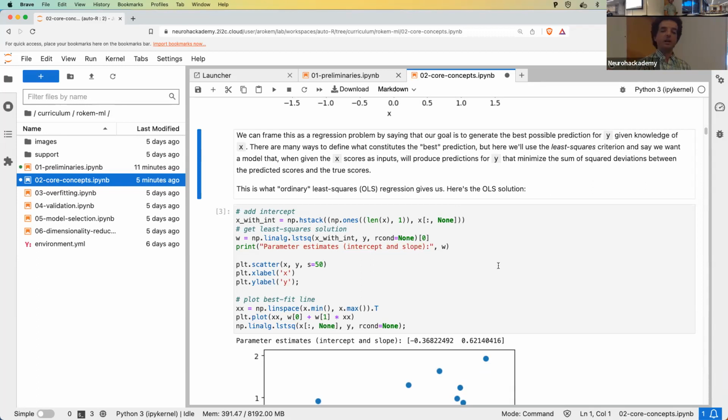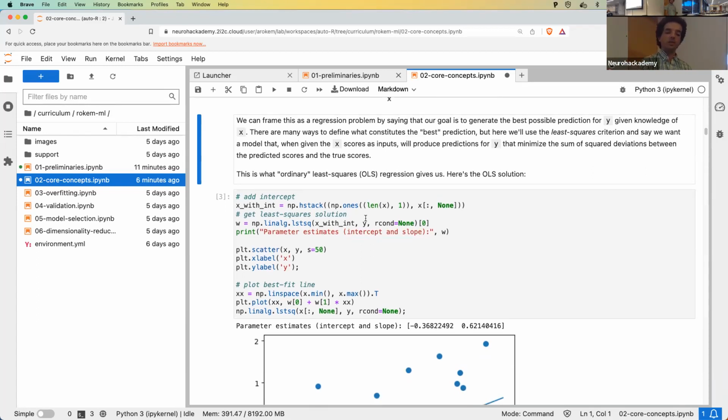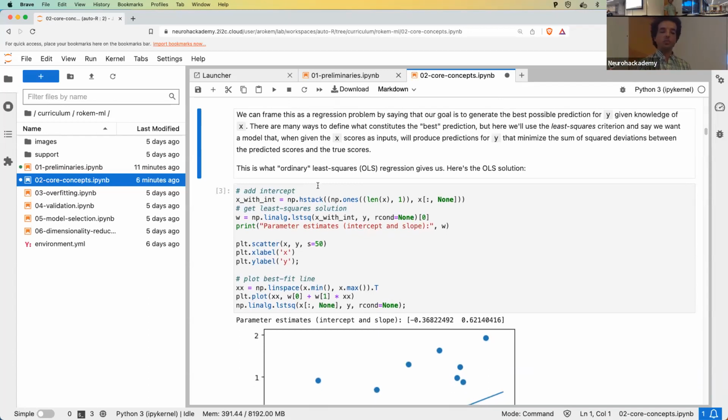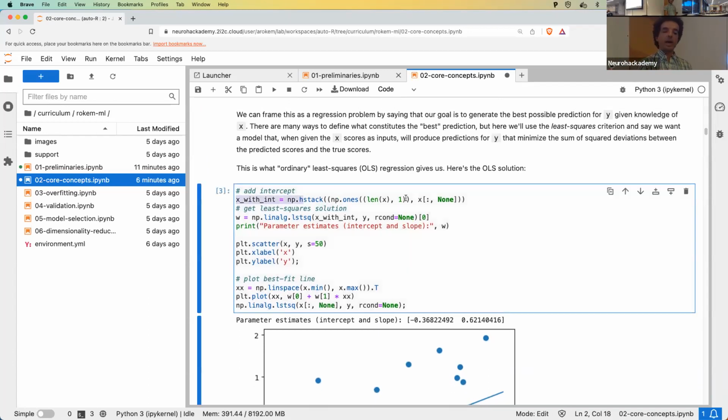We can achieve that using what's called ordinary least squares regression. So here is the ordinary least squares regression solution to the problem. We start by adding a column of ones to the X measurements that we have. That is in order to account for the fact that there could be an offset. That's that beta 0 in the equation, beta 0 plus beta 1 X.